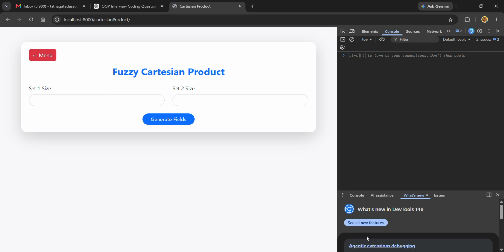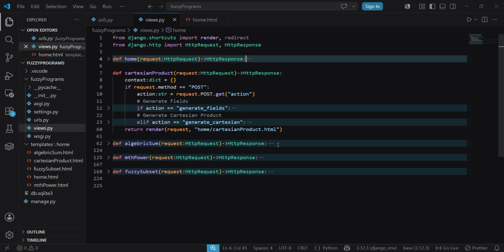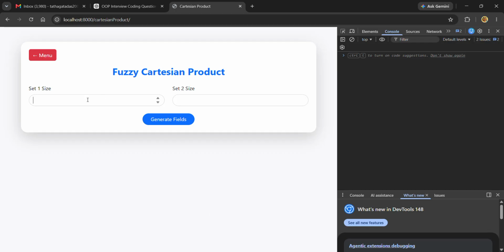Now when I give the input, suppose I give 2, and here also I give 2. Now when I generate the fields, you will see that up to the size range, the element and membership fields will be generated.